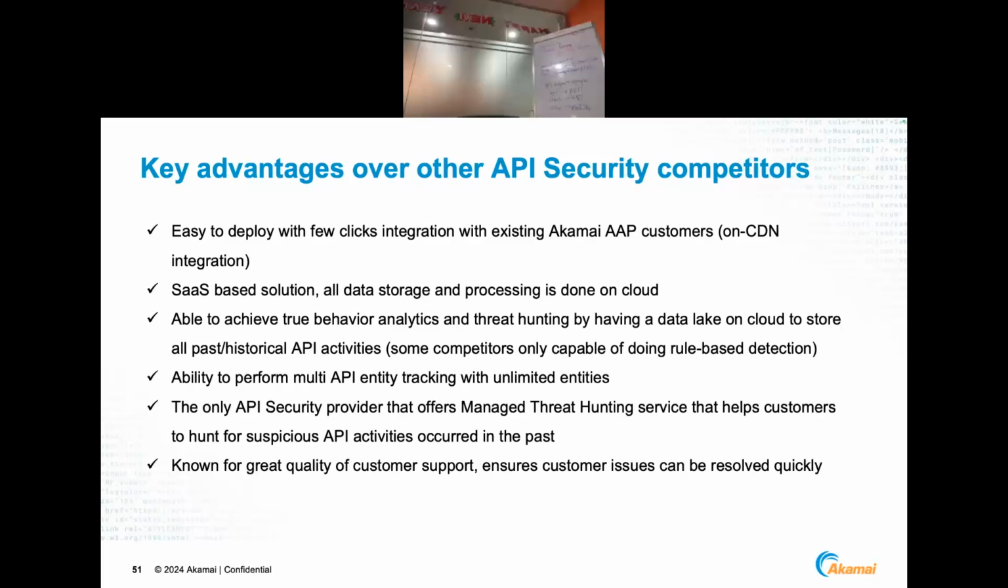Lastly, customer support. As you already know, Akamai support is considered top notch compared to other competitors. So it's not an assumption for API security; it's basically the same.